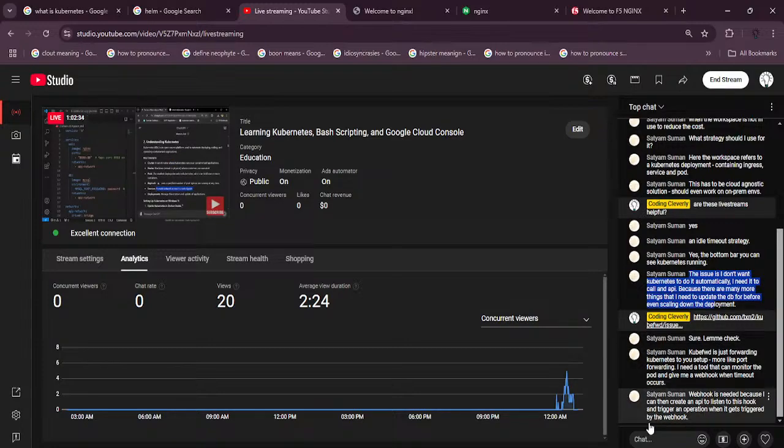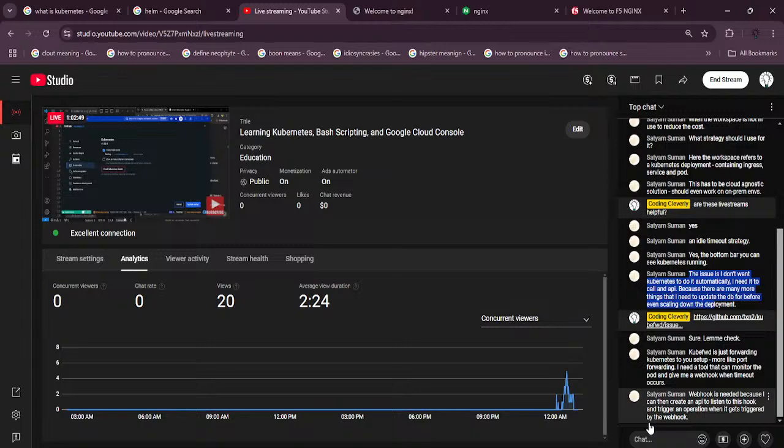Okay, so we got Satyam, and sure, let me check. Is kubectl port-forward just forwarding Kubernetes to you setup, more like port forwarding? I need a tool that can monitor the pod and give me a webhook when a timeout occurs. The webhook is needed because I can then trigger an API to listen to this hook and trigger an operation when it gets triggered by the webhook.